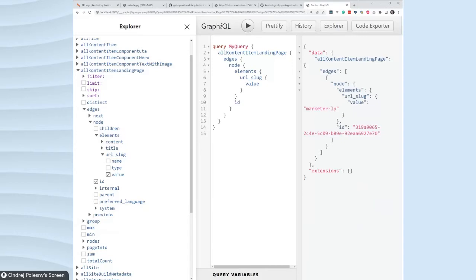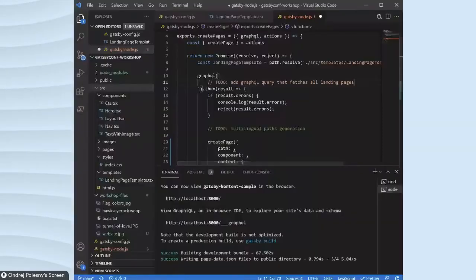Now let's see what we're going to get. We're going to get the marketer landing page because that's the only landing page that we have in the system right now. And we're going to get an ID of the Gatsby node. So I'm just going to take this and copy paste it back to the Visual Studio. So let me switch. And add to stream. Perfect. I'm getting better at this with time.